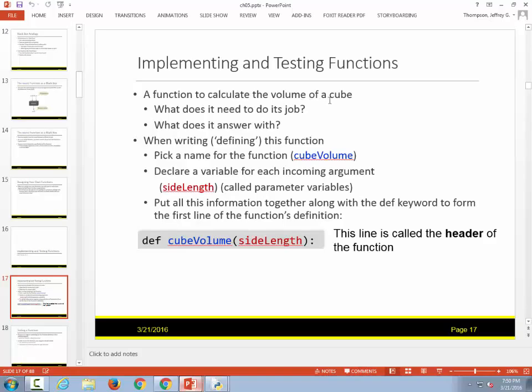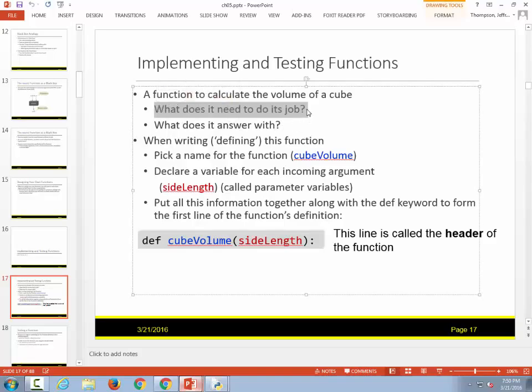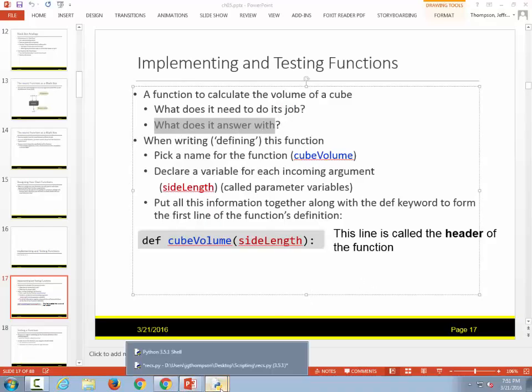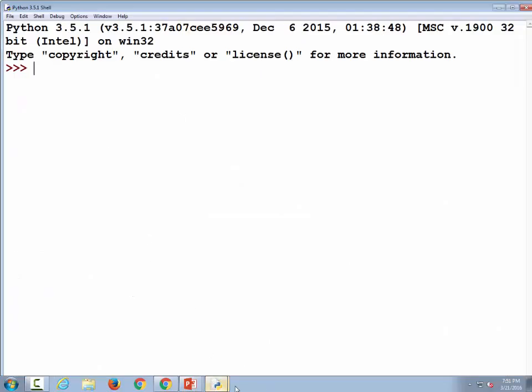So a function to calculate the volume of a cube. What does it need to do its job? What information do you need to know about a cube in order to calculate its volume? Yeah, you have to know its side length. If you were making it a more generic one that wasn't a cube, but was just a box, you would need to know its height, its depth, and its width. But a cube, they're all the same, so you need a side length. And then, what is it going to answer with? What is it going to respond with? It's going to respond with the calculated volume. So just by thinking it through, we've already written half the function.